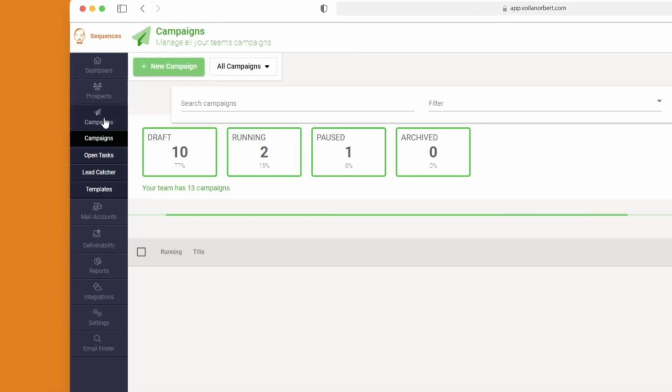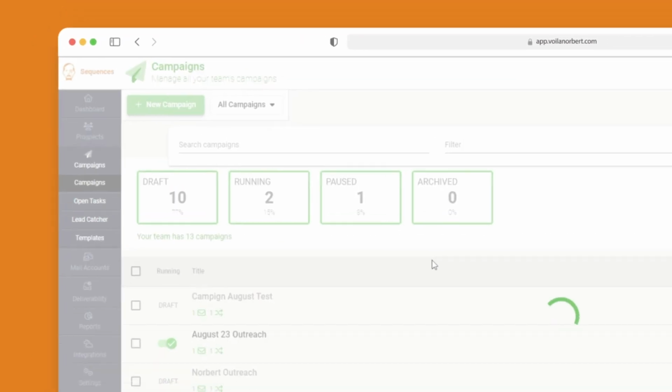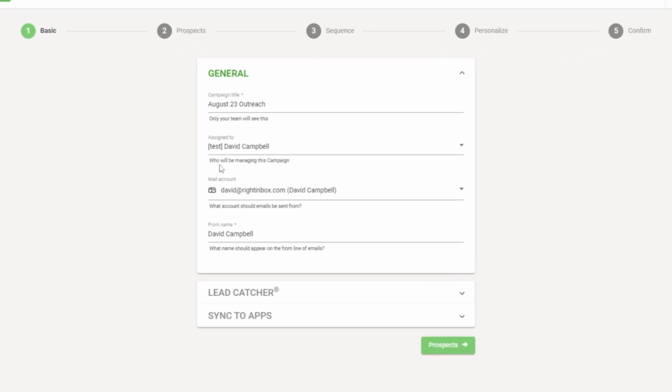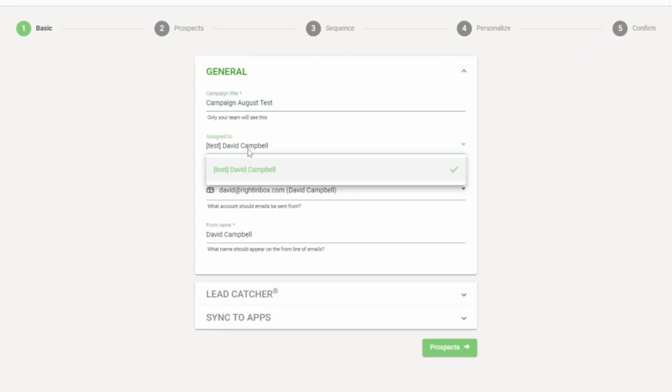To set your first campaign, you click on Campaigns and then New Campaign. Once there, you will have to give the campaign a title. It's also important to ensure you're sending it from the desired email address. You can also assign the campaign to somebody on your team.